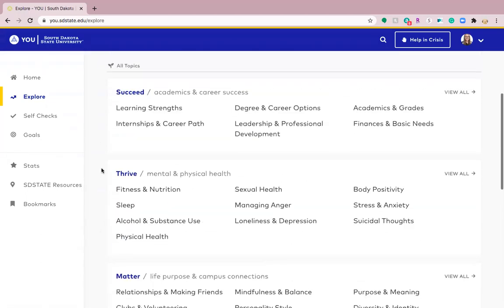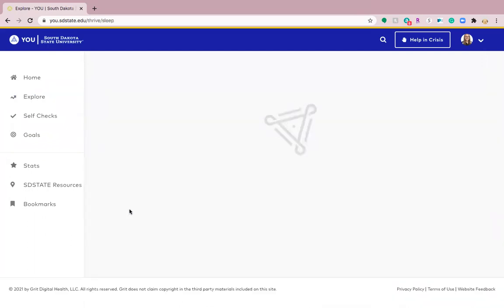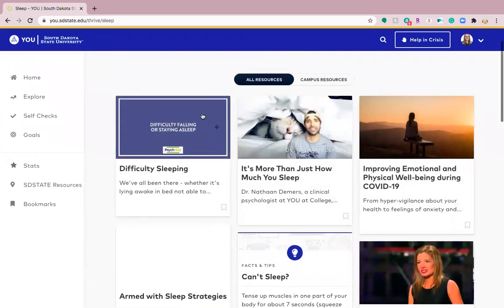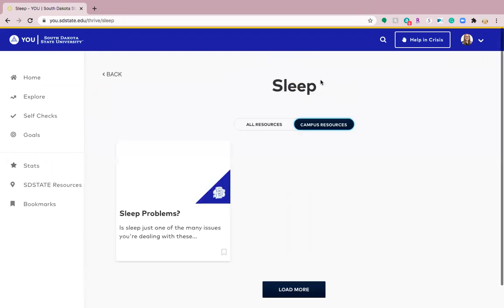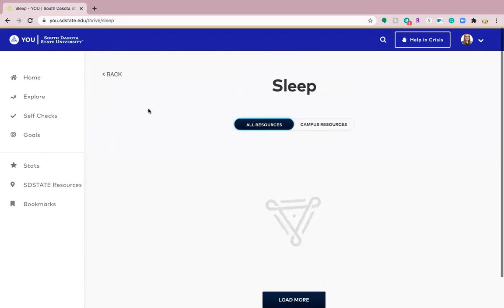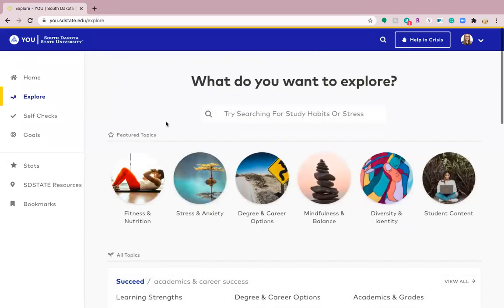And so if you click on one of these, let's say that someone would like some more resources on sleep, you just click on that and then it'll bring you to more resources. And here on this page, here are all the resources, or if you're just interested in what SDSU has to offer, you can click on campus resources to narrow it down a little bit. So Explore is really helping you find what you need to find based off of what you might be having questions or issues with in the moment.